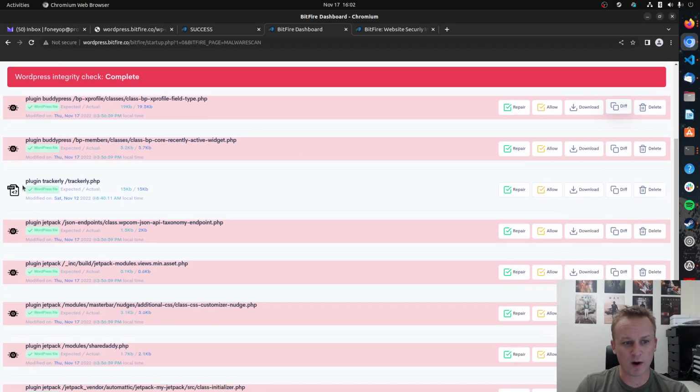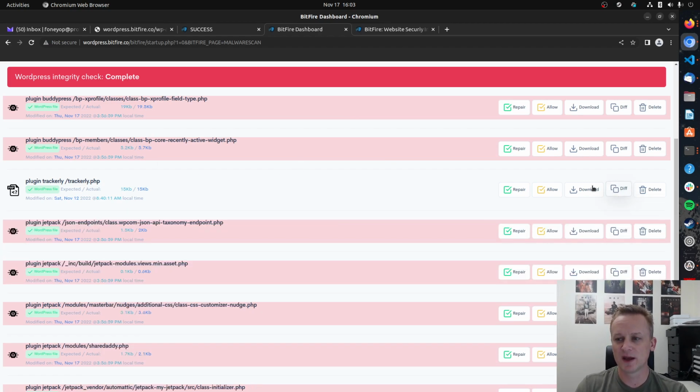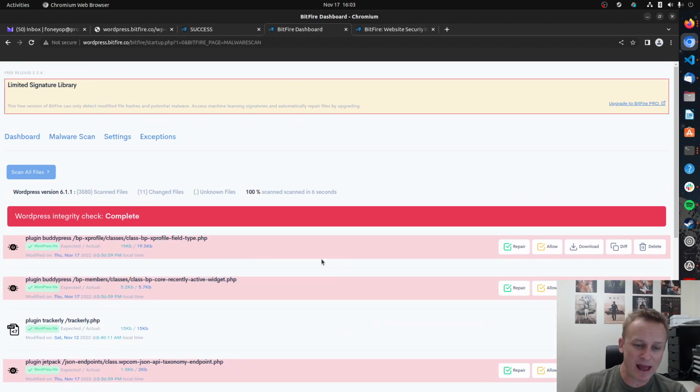We can see we have one additional file that it detected changes on. We can take a look at that, and this looks like just white space changes. Occasionally white space is encoded incorrectly and these files will show up. So I'm going to go ahead and click allow and allow that file because that change is fine. And now I have a list of all of the files that have changed to my website.